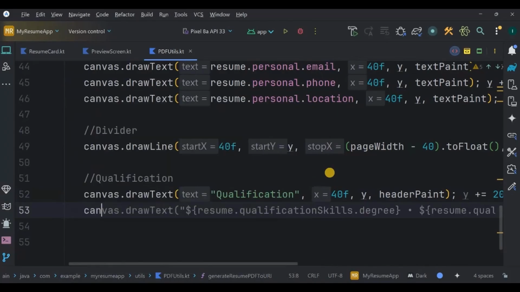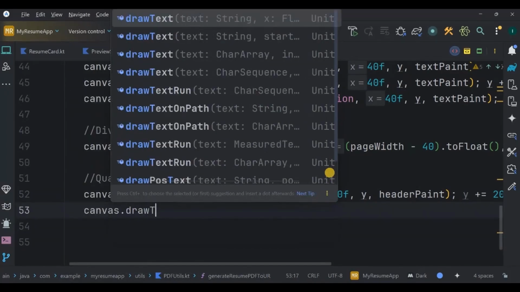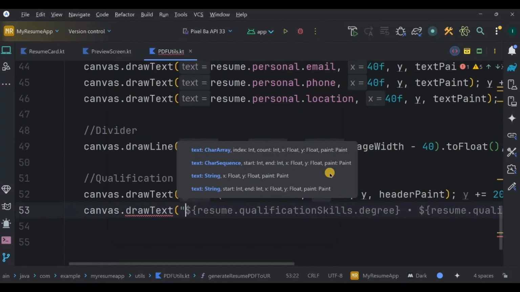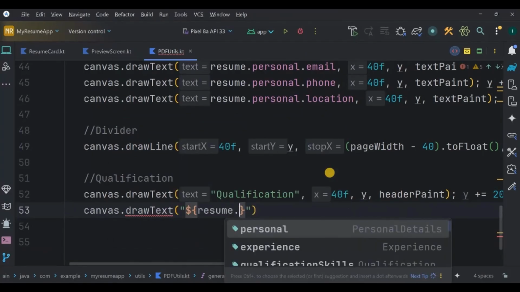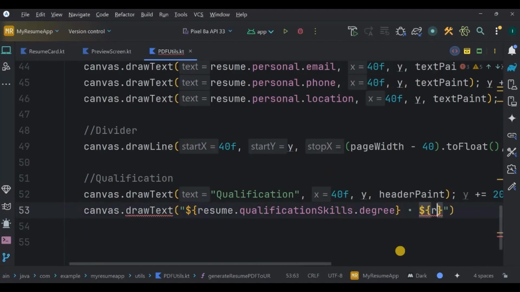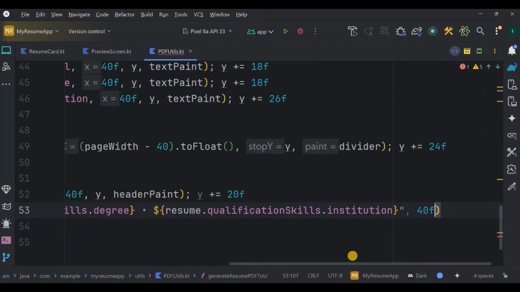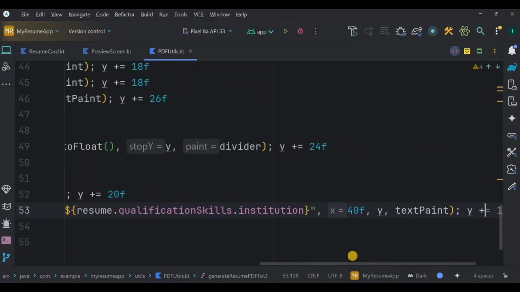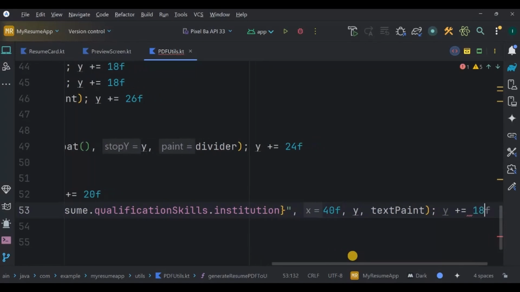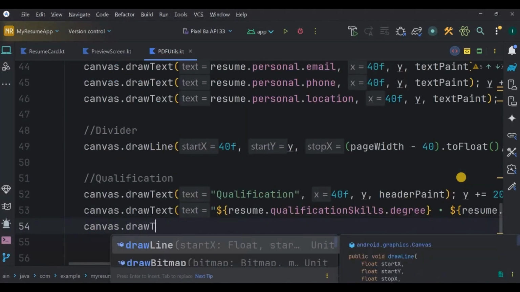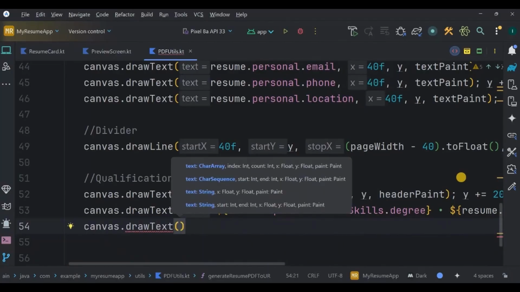Then Y plus equals 20F moves the cursor down to start writing details. Next, the degree and the institution are printed together using the smaller text style, keeping the x-axis as 40F and y-axis default. After writing, Y is pushed down again by 18F. Then the start year and end year are drawn below it, exactly like above.